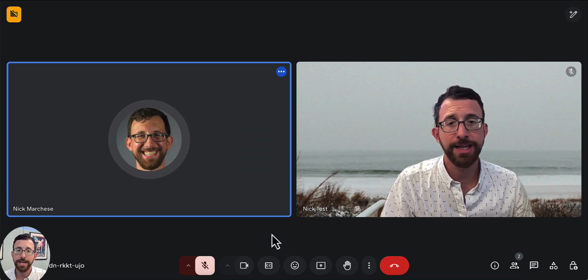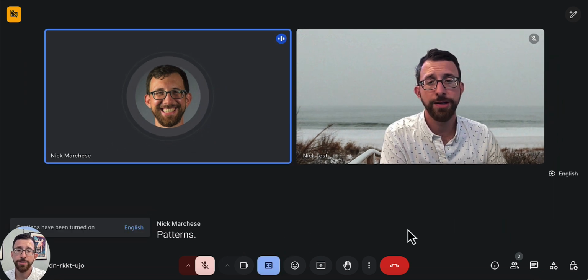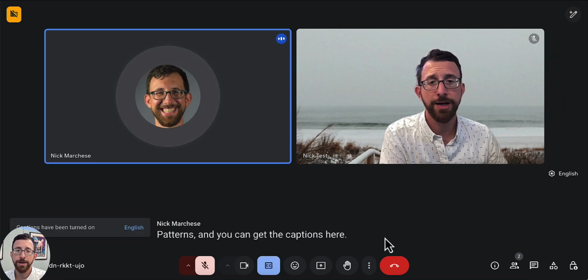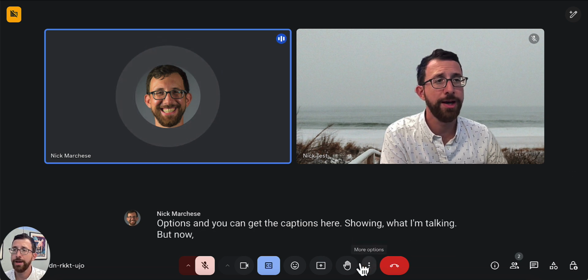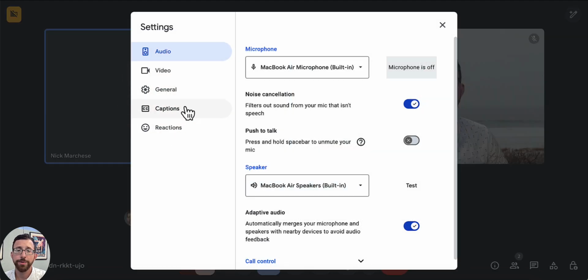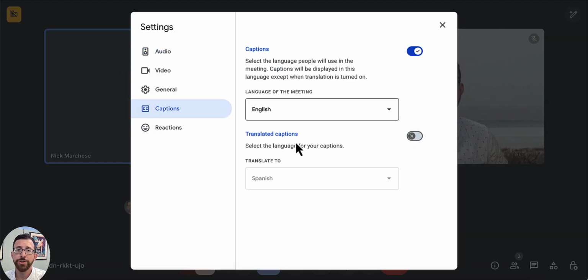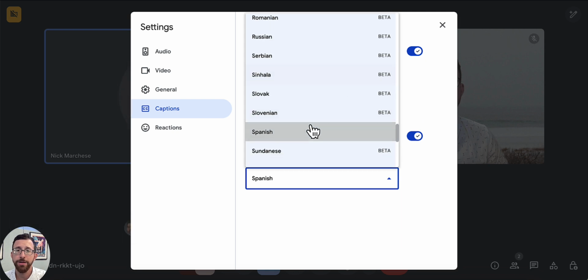Okay. And then the last feature that I want to highlight quickly, actually I have two features, is the translated captions. So in the past, you could turn on these captions and you can get the captions here that are showing what I'm talking about. But now with Gemini in Meet, if you go into your settings, down here to captions, you can change this to translated captions and automatically translate the captions into one of many languages. You can see a lot of these are currently in beta, but some are not.